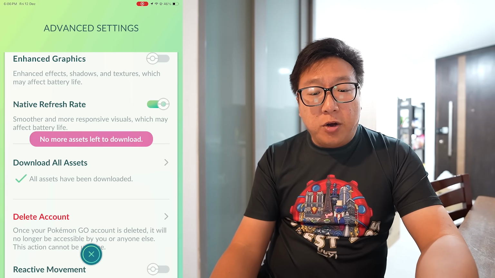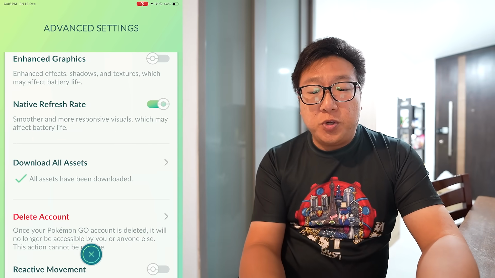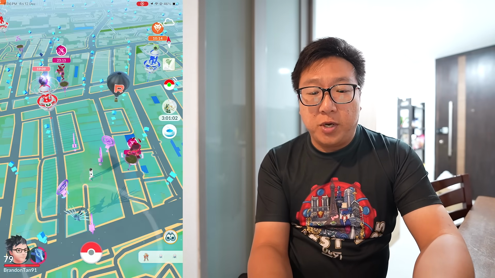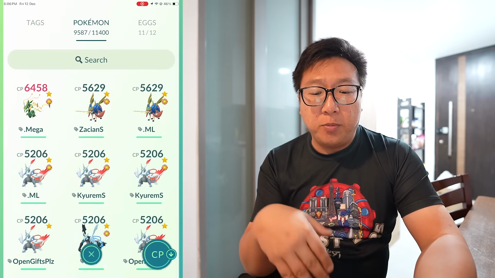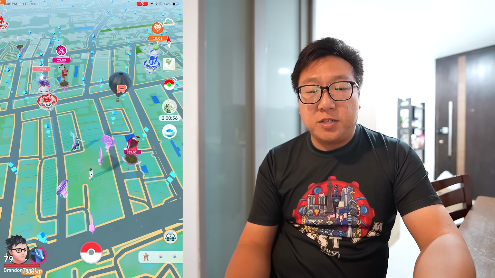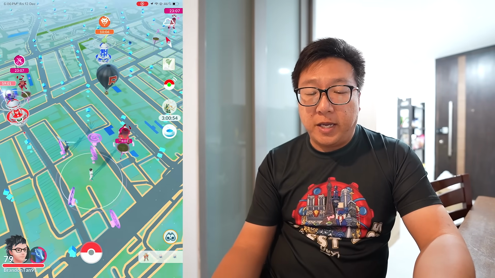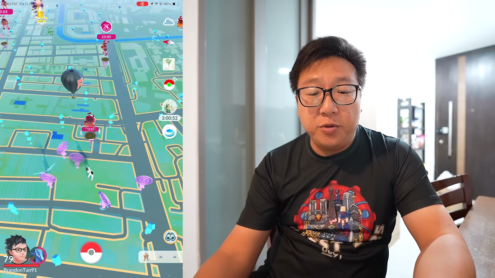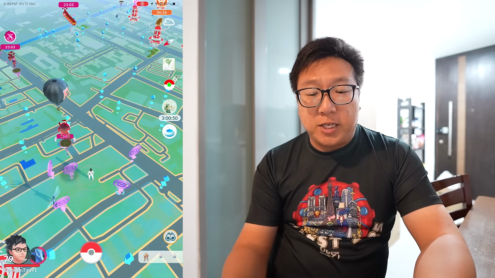And downloading all the assets will make it smoother for you, so whenever you are going to your Pokemon storage, the Pokemon won't have to keep on refreshing and everything. So it becomes a smoother and a quicker experience for you. So that's just one extra tip I'll share with you guys.